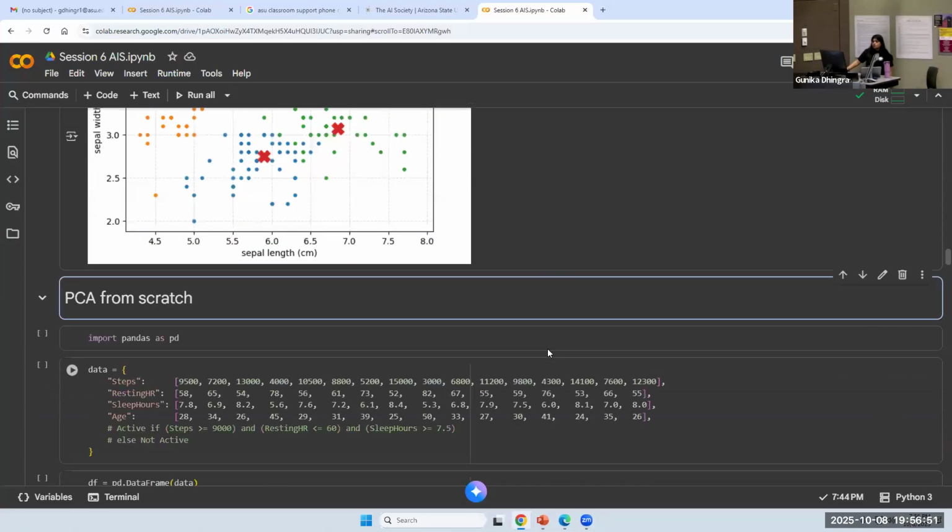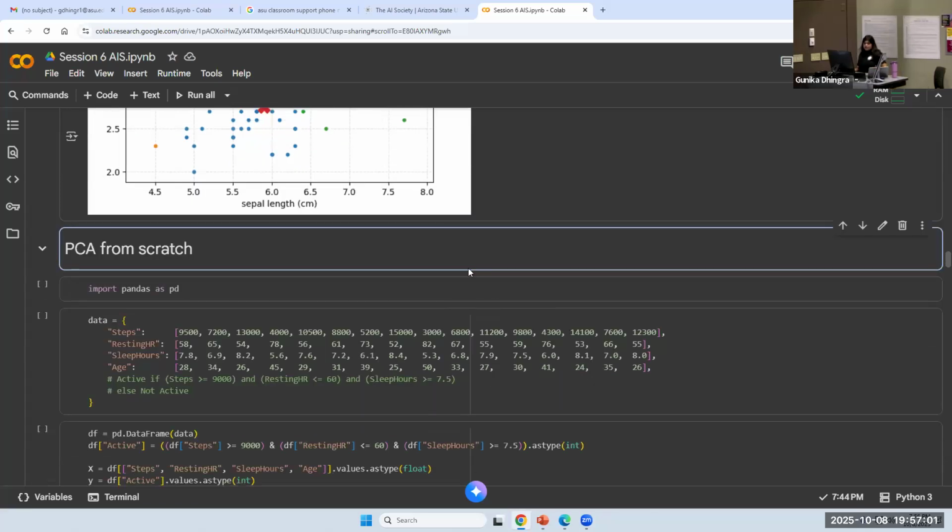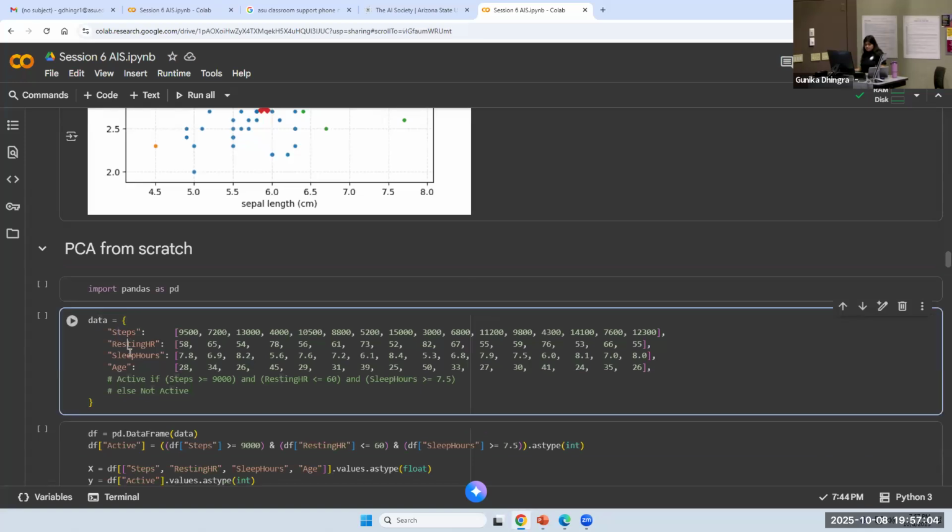Circling back, let's implement PCA from scratch. Just as we saw for k-means, we have a pre-built implementation for PCA as well. To look at it, let's say I have dummy data. I have steps, resting heart rate, sleeping hours, and age, and I'm trying to determine if the person is active or not.